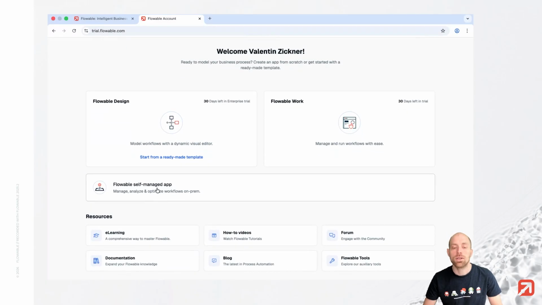Then you can download a self-managed app, which will give you a Flowable Work you can use, and you have a bunch of resources down here. That includes an e-learning where you can go through a step-by-step course to get started with Flowable. Some how-to videos, those are the videos you are watching right now. Then we have a forum that gives you the opportunity to ask questions and receive answers from us.